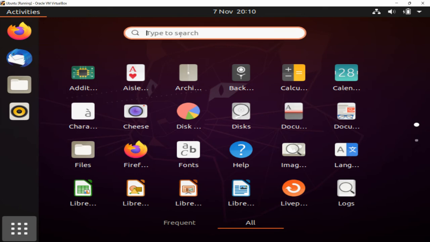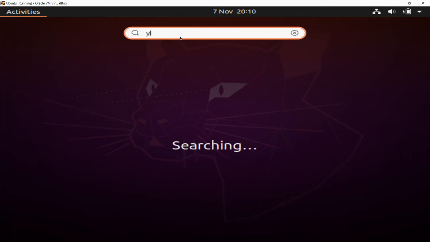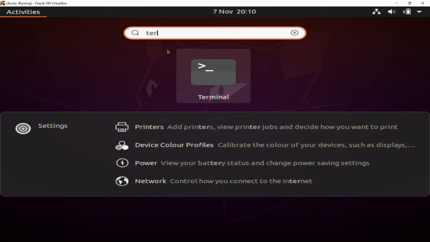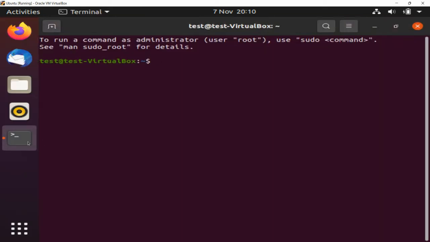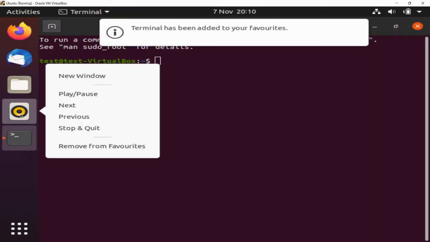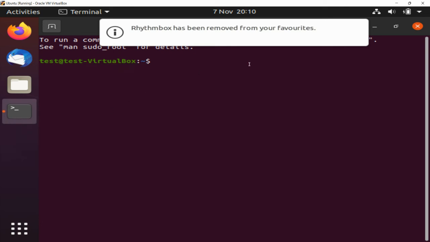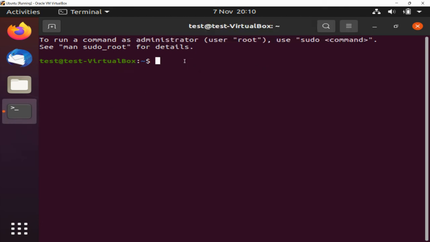Just go to search. So select terminal, and we'll add that to favourites so it stays there. Okay, so first things first, I'm going to go through some commands that we're going to use to create a file.